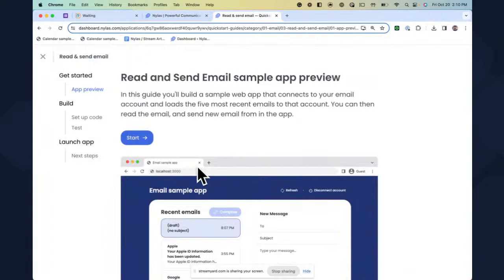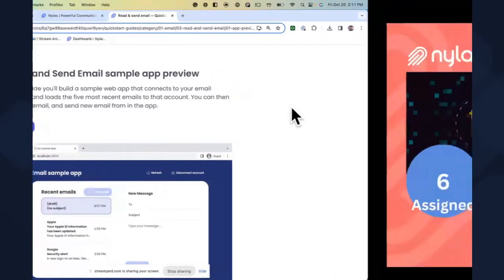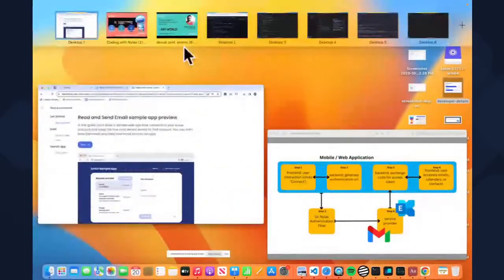So here's an example application of reading and sending an email. The first thing you'll have to do to access this application is connect the user's account using the actual Nylas user authentication flow. So I'm going to jump over to my terminal. Let me jump back and see where I can find my terminal.